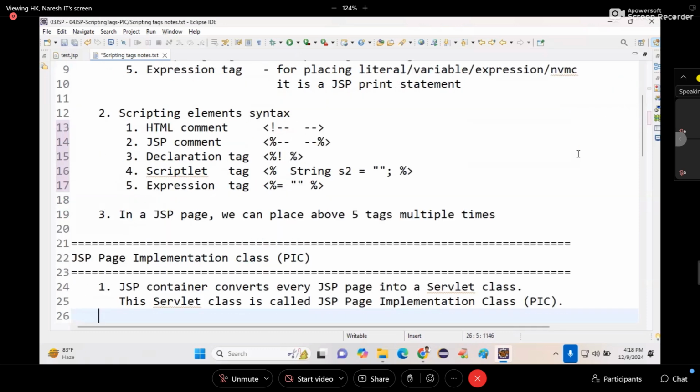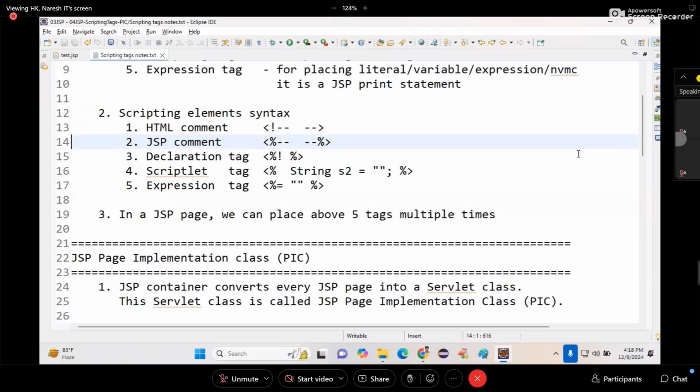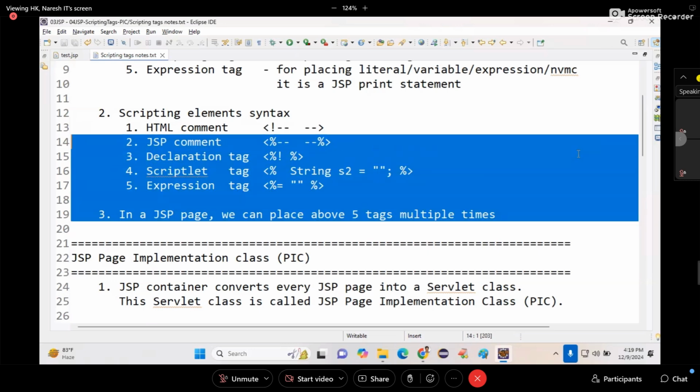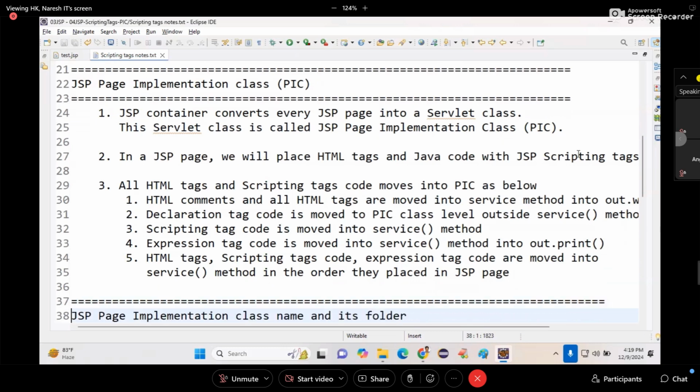Then in a JSP page, we can place the above five tags multiple times. There is no rule that we should place the scriptlet tag only one time. You can write it repeatedly. Declaration tag, repeatedly. JSP comment, repeatedly. HTML comment, repeatedly. Expression tag, repeatedly we can write. If I place all these tags in our JSP page, where are they placed?